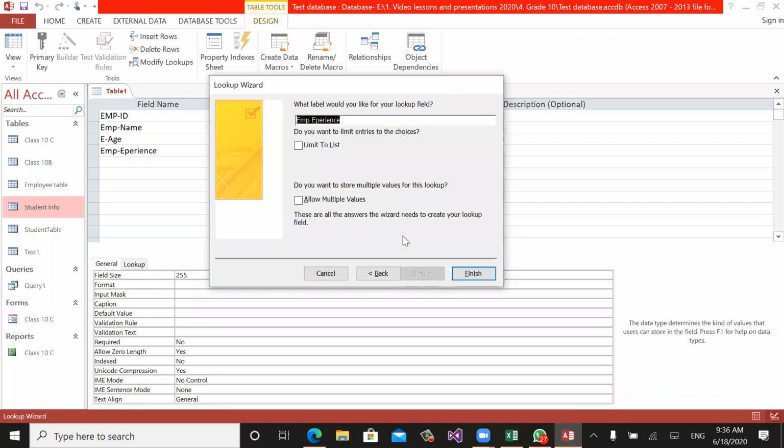When you click on the next button, here you can change the name of the column or the field. It doesn't matter. Then there is Limit to List. If you choose this option, it asks whether you want to limit entries to the choices. It means you can't enter another value in the data entry field, just limit it to this list. If you don't click it, maybe you can bring some changes. For this time, I will say no, I don't want to limit.